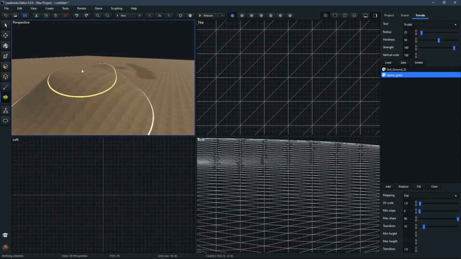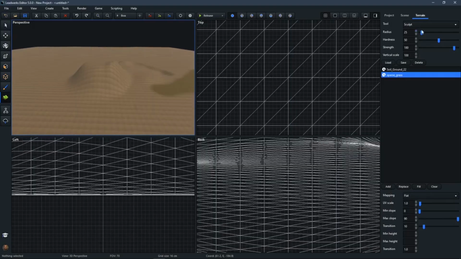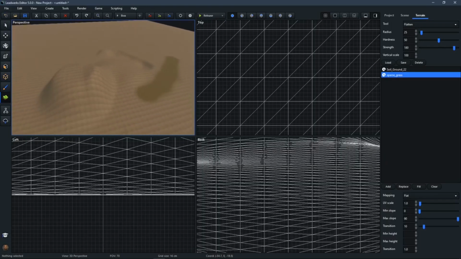I need another hill here to demonstrate this. Okay. Now the flatten tool is interesting. Wherever the first point you click on, whatever the altitude is, it will just raise all the terrain to match that. So this is really good for making mesas and cliffs.